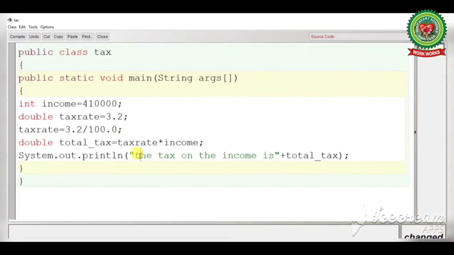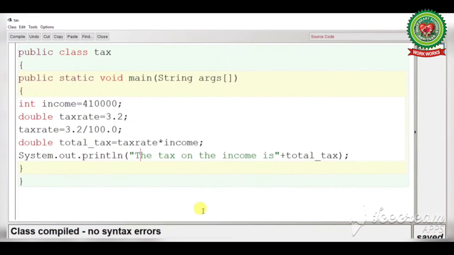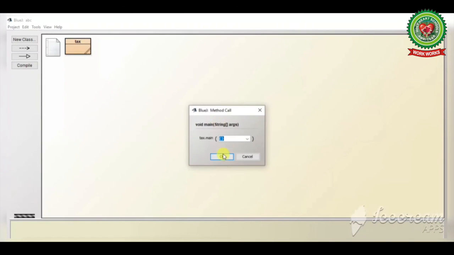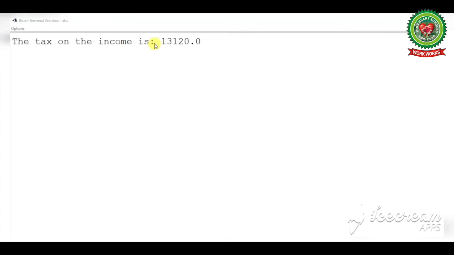Now you have to compile your program. Compile it. No syntax error. Now I'm going to run it. Right click on the particular class icon, void main, then OK. So students, the tax on the income is 13,120.